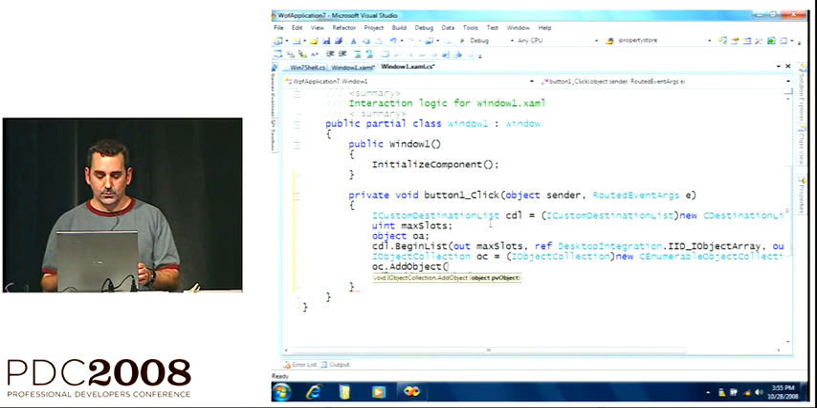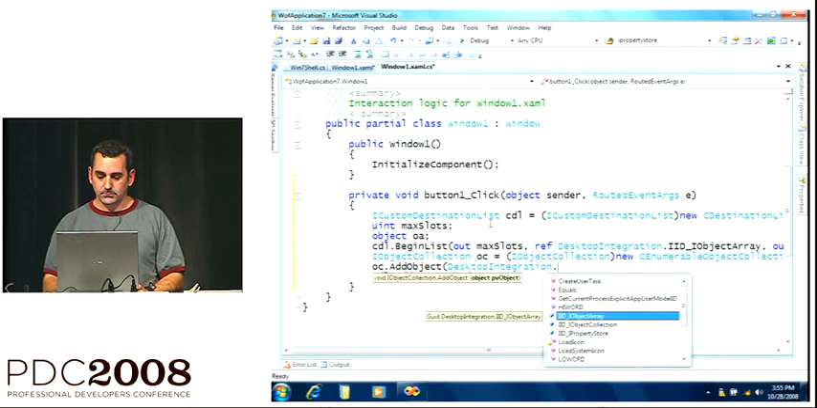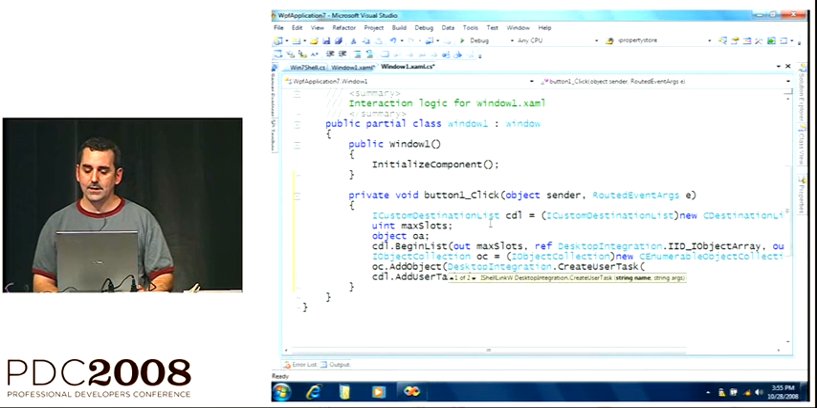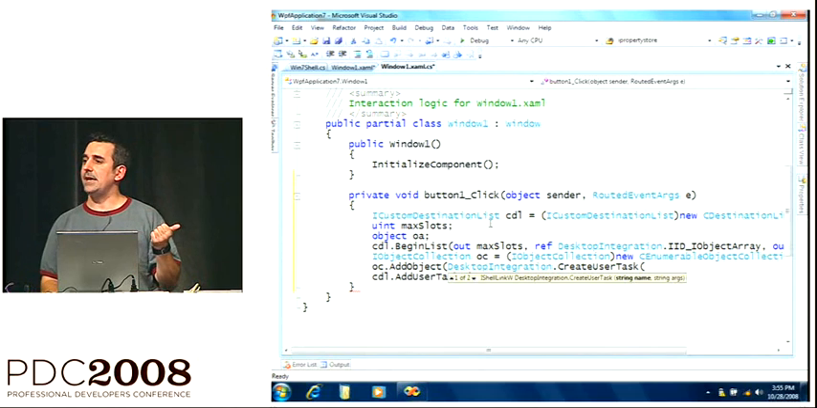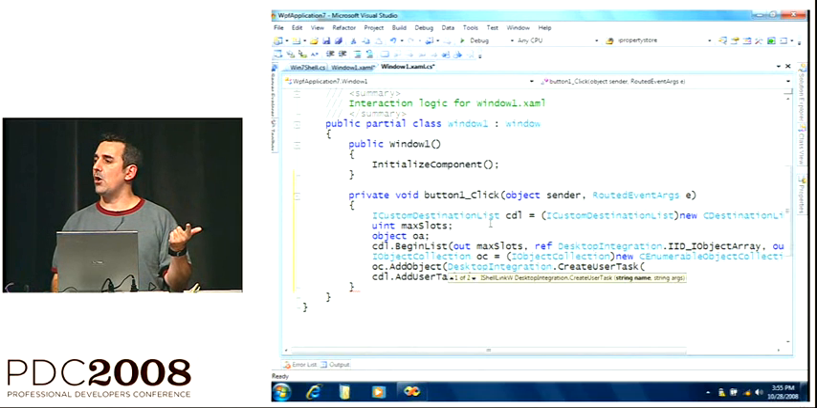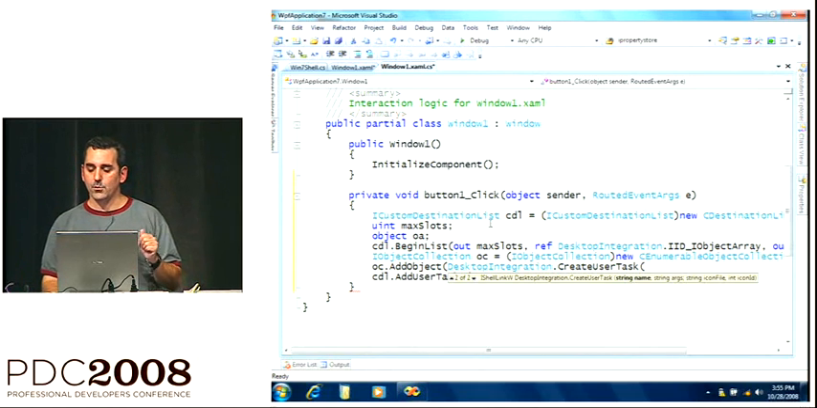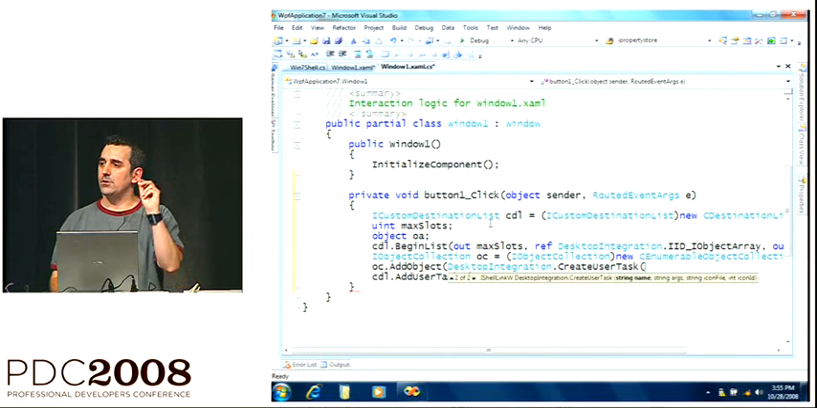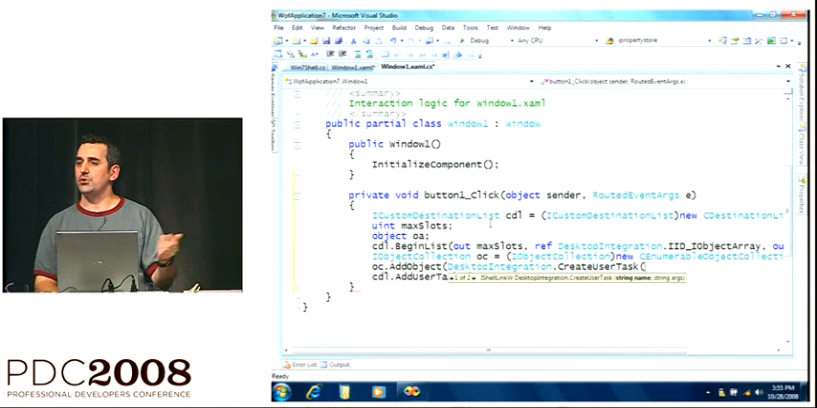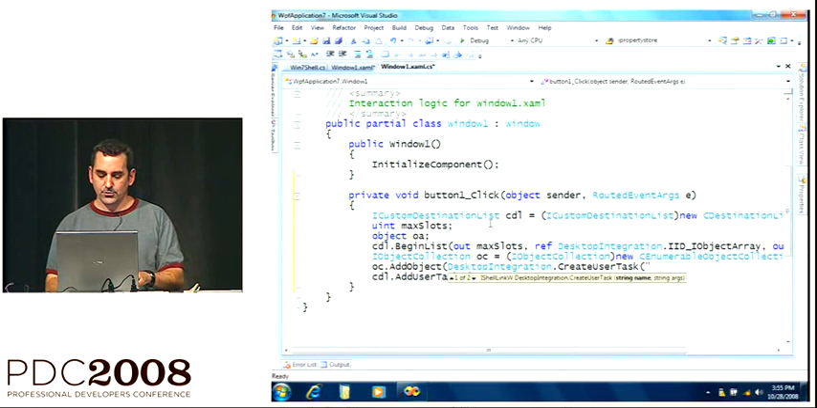So how do we get a shell link? I have a little helper method here called create user task. There's a couple of variants of it. One takes a display name and a command line argument string, and the other also allows you to include an icon file to show before your user tasks, which is optional. For our purposes, we'll just use the simpler version, and we'll create a user task and call it task number 1, let's say. This is just the readable text that an end user will see in the jump list.